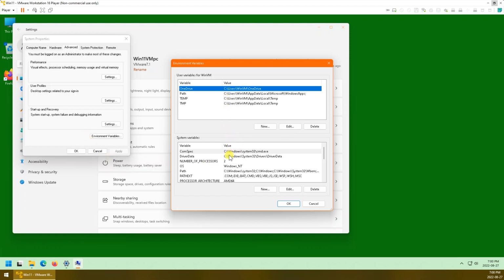So there's two sections here. The top part is called the user variables. So you, as a user, you're logged into this computer, you have your own particular set of variables. So every user would have their own. So you can customize how Windows looks for you and also works. But on the bottom are the system variables.